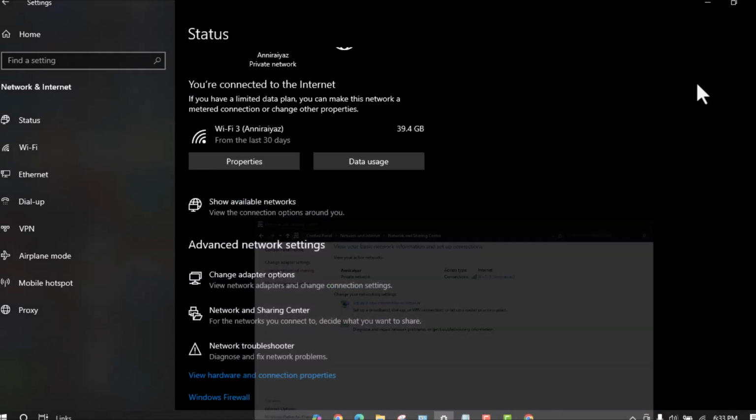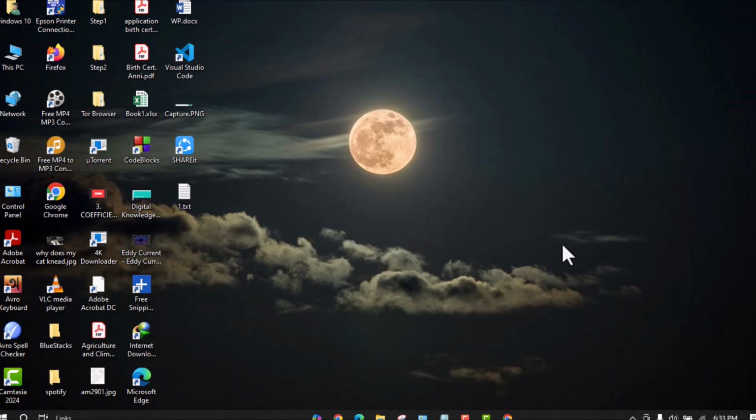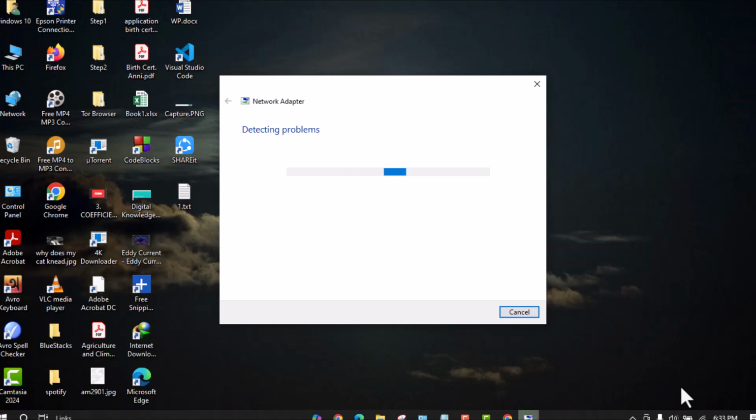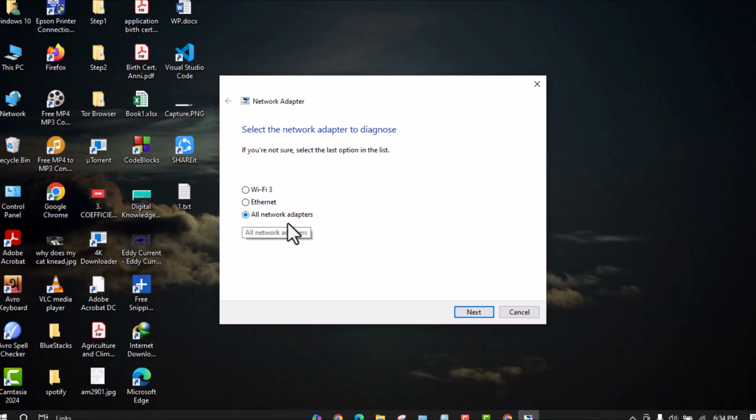So this was the first method. The second method is you have to use your network troubleshooter. So how to use that? You have to right click on your internet icon on the lower right corner, and here this layout will appear. Go to troubleshoot problems. Once you click it, your network adapter will detect the problems in your network adapter automatically. So once it is done, just check mark on all network adapters and tap on next.